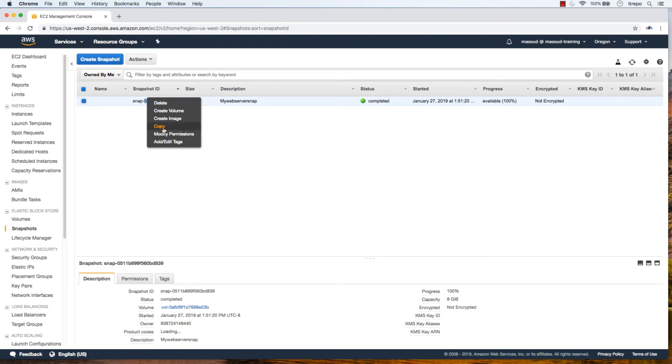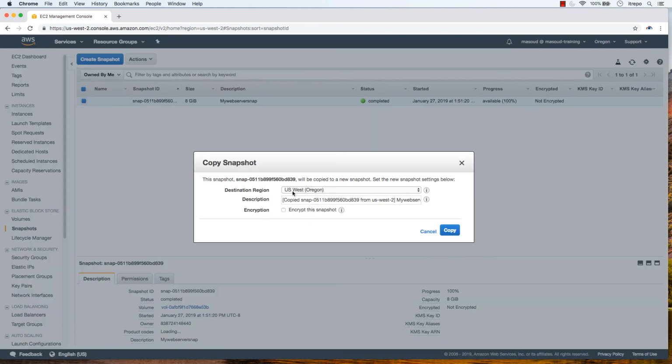So I'm going to click on the copy. And we are in US West Oregon. We can give it a name, whatever you like. You can select where you want to transfer this snapshot. And this is a good option actually here: while you are transferring this snapshot, you can say, I want to encrypt this snapshot. So we are in Oregon.